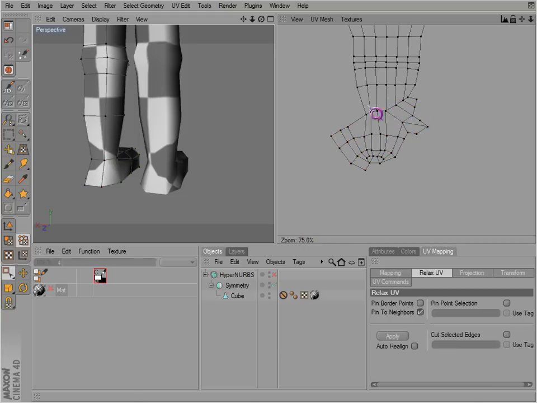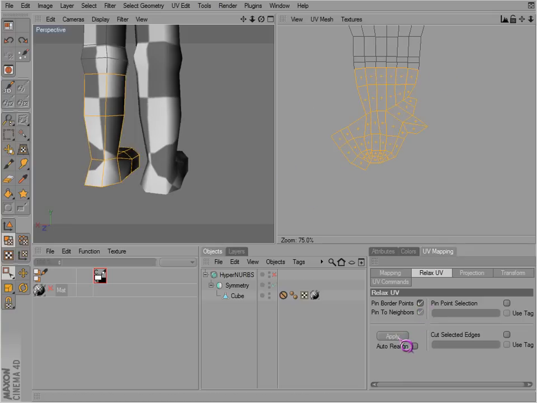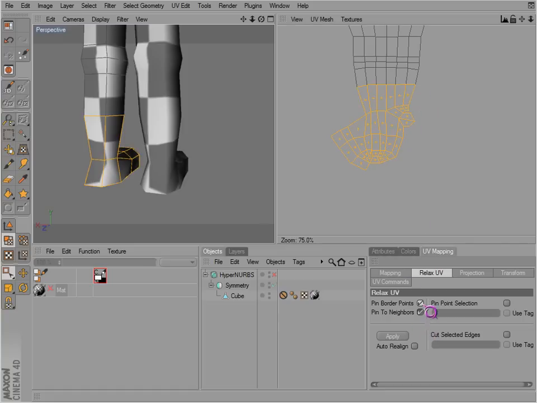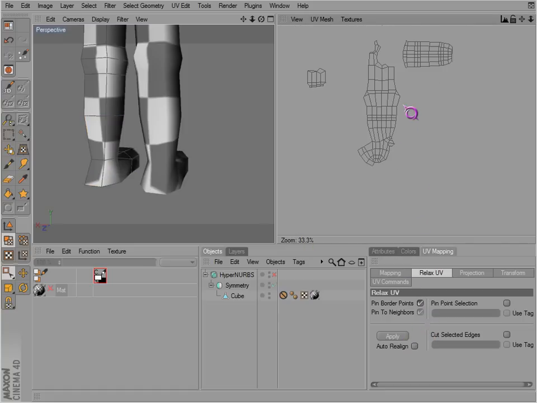There we have our foot in place. And we want to pin the border points, relax everything inside. Actually, let's relax this. No, we need to have some space there. I think that works out. Alright, we got the foot attached now.